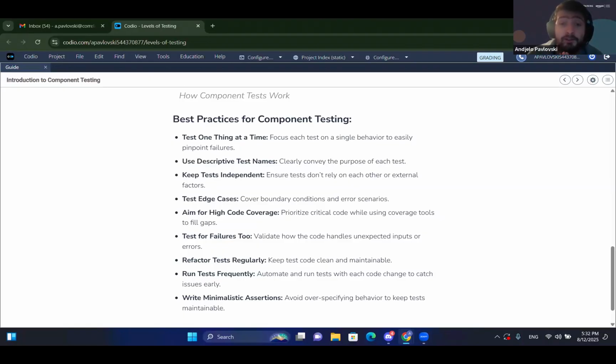Refactor tests regularly, so keeping the code clean and maintainable is important. Again, you need to understand and get an idea of what was worked on when tracing back to the code, and newcomers should have an easy time understanding it. Run tests frequently, so automate and run tests with each code change to catch issues early. Again, if there is a change, we need to run the tests, we need to update them, we need to maintain them. So it's key to have them run regularly, especially when changes occur, and to write minimalistic assertions.